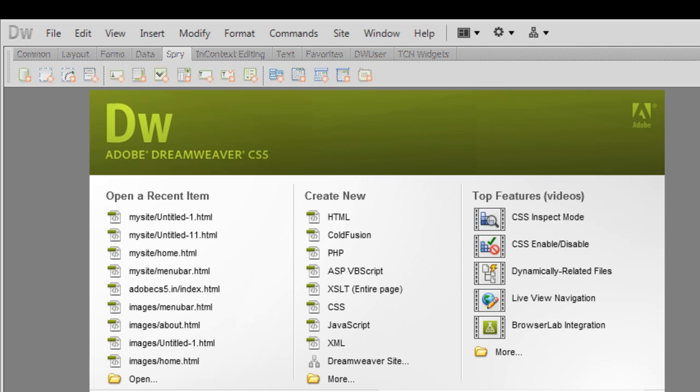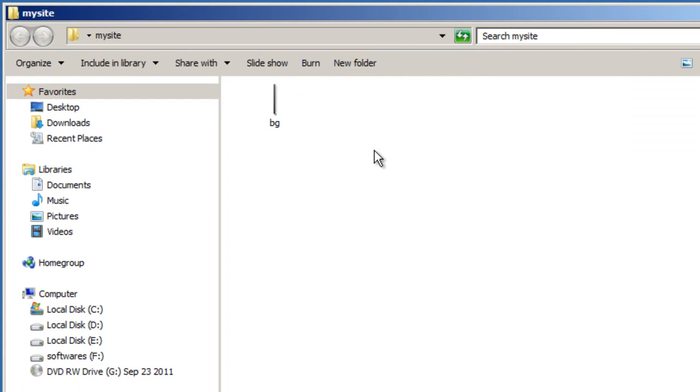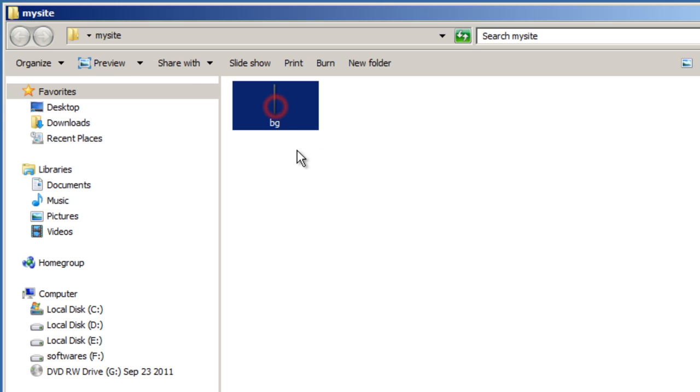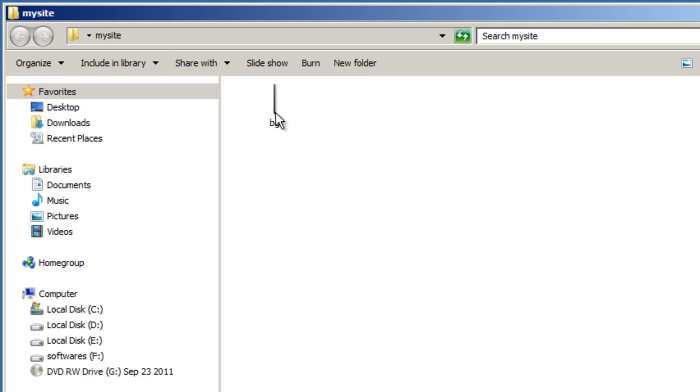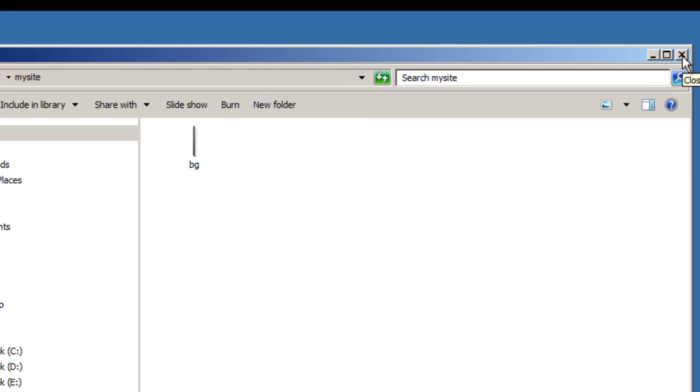Guys, before I actually create a new HTML file, let me show you my local site folder. This is the folder called my site. I'll go inside and show you that it just has one picture. Yes, it's a picture, guys. It looks like a hair strand. It's a very thin picture. Let me zoom on it. It's actually a very thin hair strand like structure, which is lighter towards the top and darker towards the bottom. This is going to be used as the background image for the horizontal Spry Menubar.